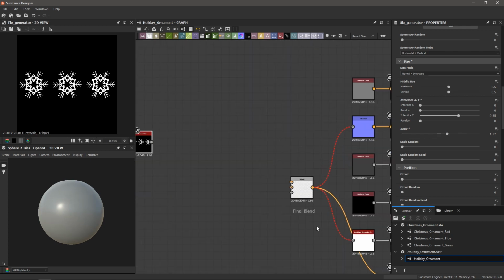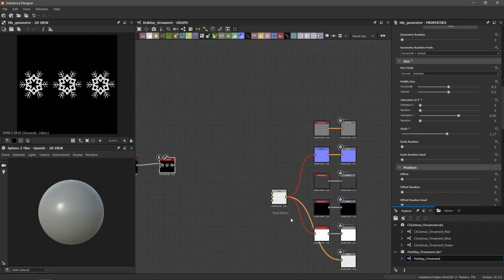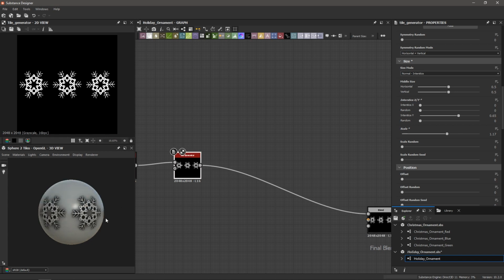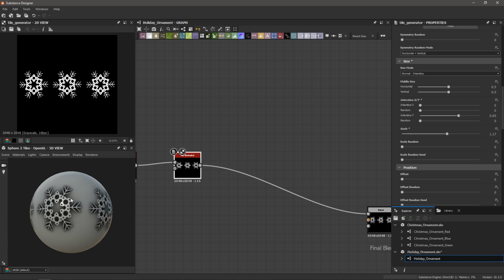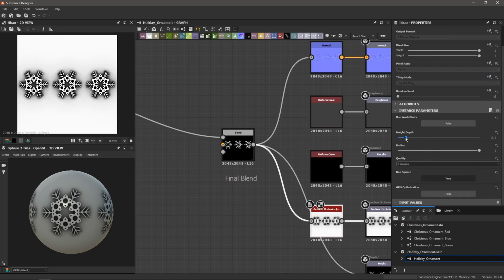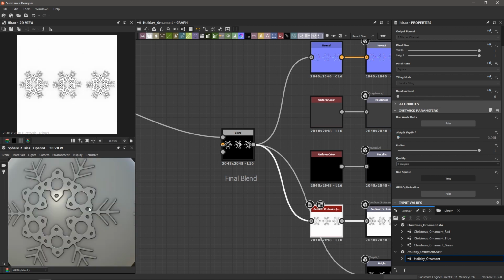So we have our final blend already hooked up, connected to our normal, ambient occlusion and height. So let's just connect the tile generator into the foreground. We can start to see our snowflakes on our ornament. Now the shadows or the ambient occlusion look really intense. So let's go to our ambient occlusion conversion node and let's change the height depth. That's what controls this shadowing parameter. And so I really think I need to dial down this number even smaller than what I have with this slider. So I'm going to type in a small number like 0.005. I think that's going to be fine.